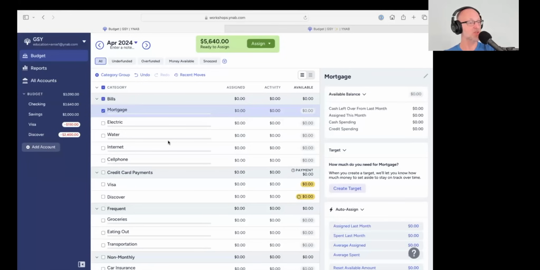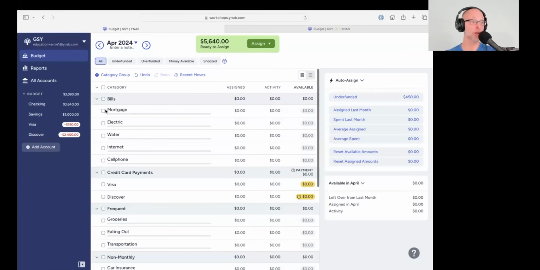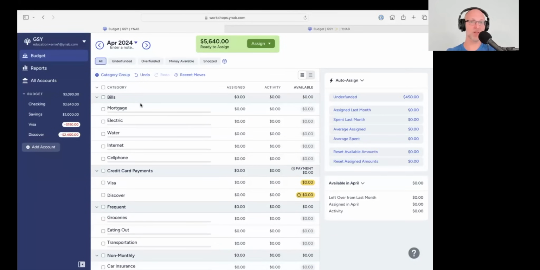You can also create new categories. Just hover over that group, hit that little plus button right there to create a new category group, upper left. You can also move the categories and groups wherever you want. Just click and drag those. And like I said, you get to rearrange the categories in a way that makes the most sense to you.